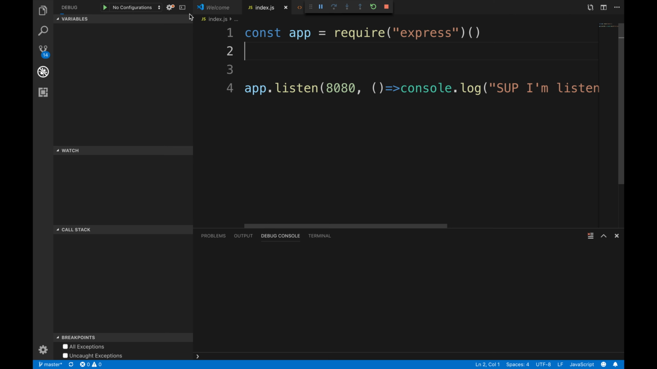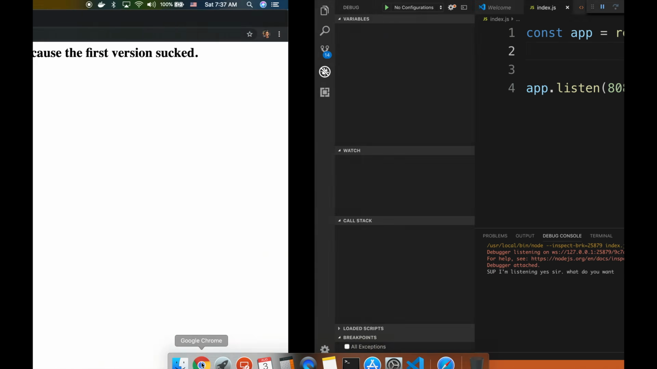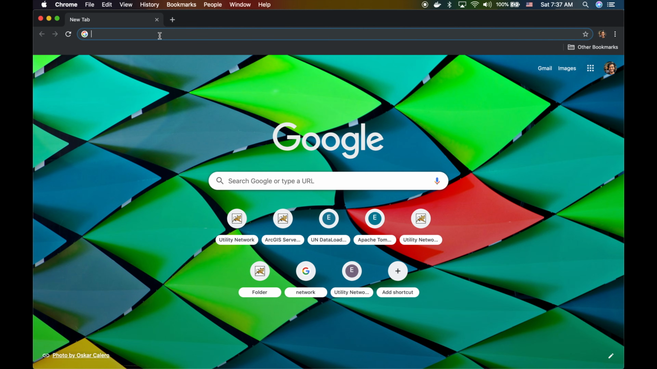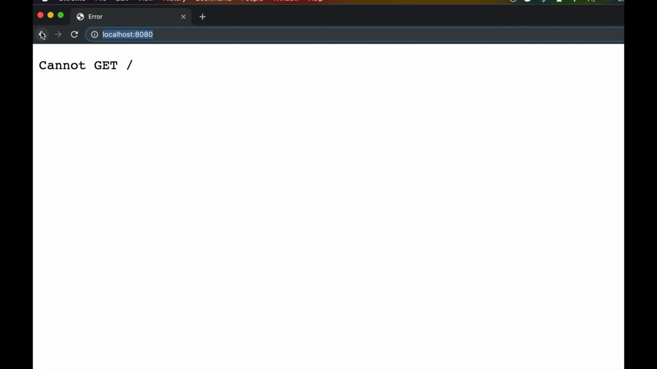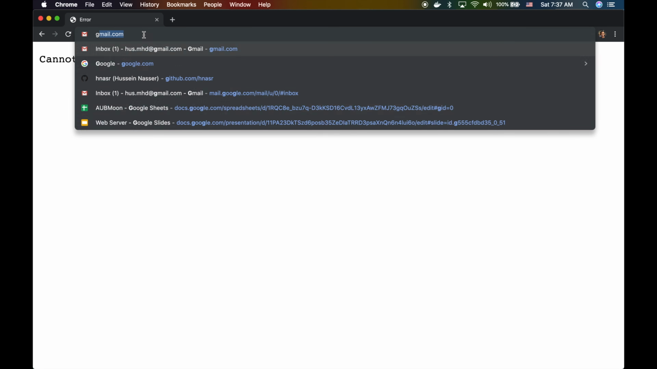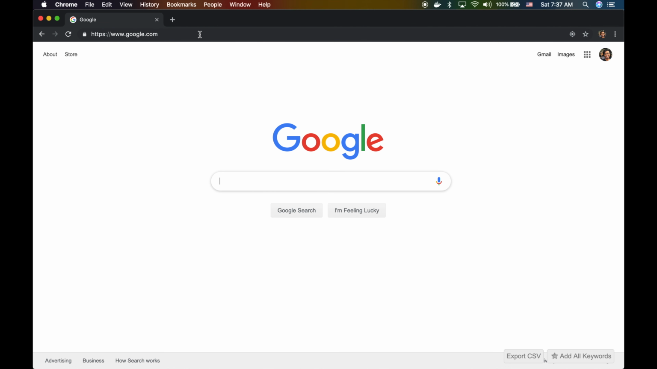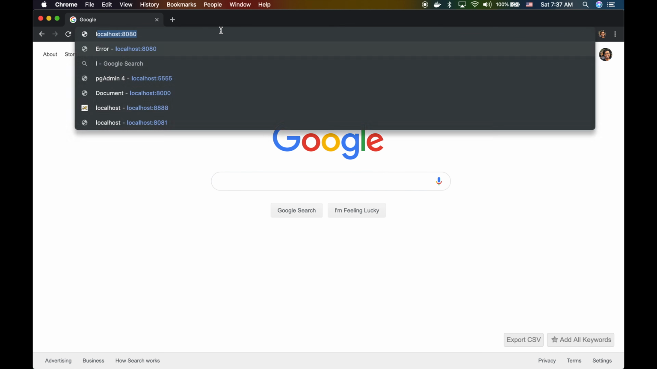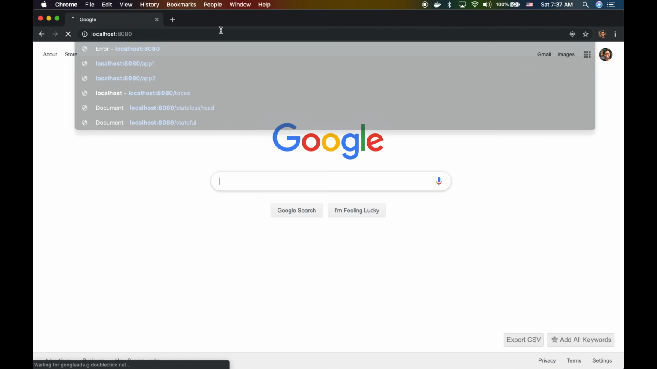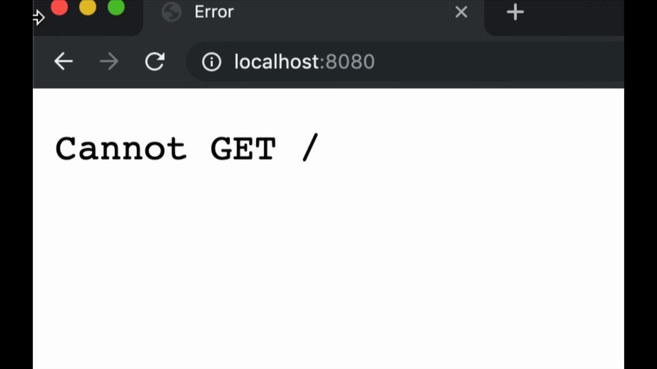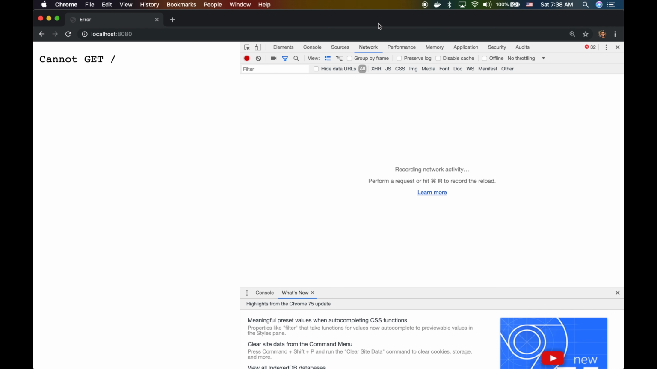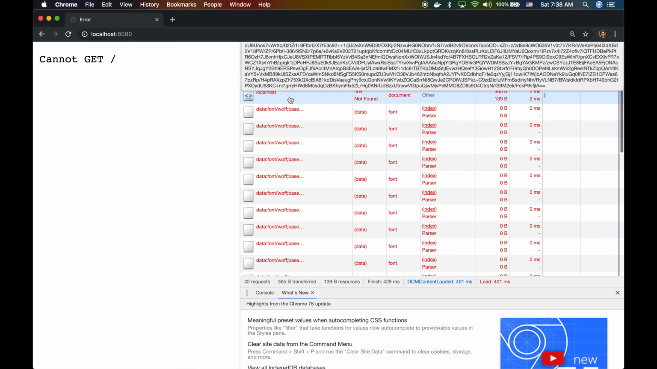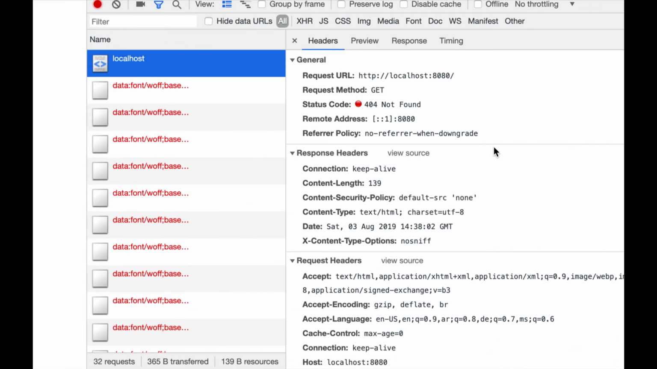Let's see. If I do that, and let's say run, let's just say localhost. See the error I'm getting? So now, guys, if I try to go to localhost, which is my machine, 8080, I'm getting this error: Cannot GET. Why? Because you didn't implement anything, right? There's nothing there. If you refresh, look at all these errors. Forget about those, but look at that, 404.